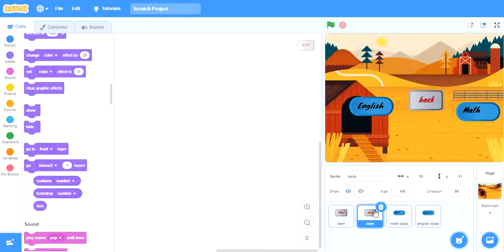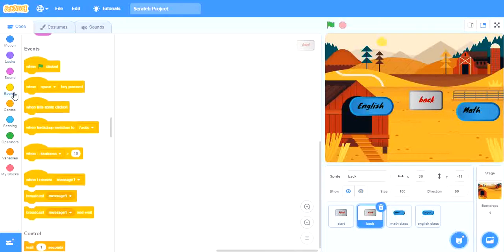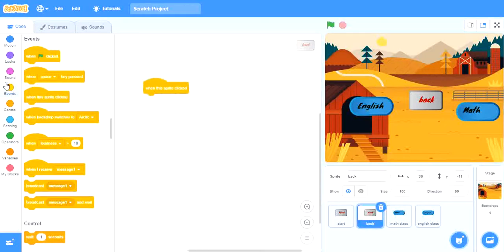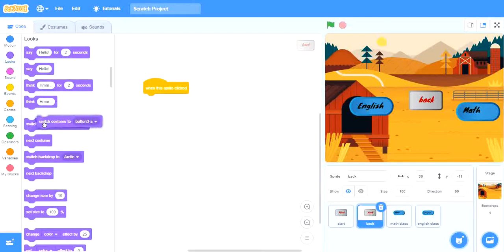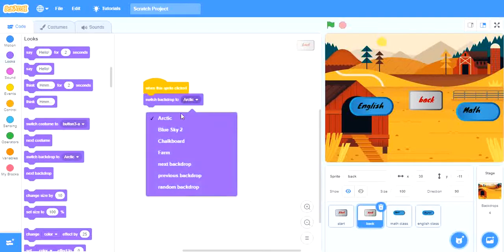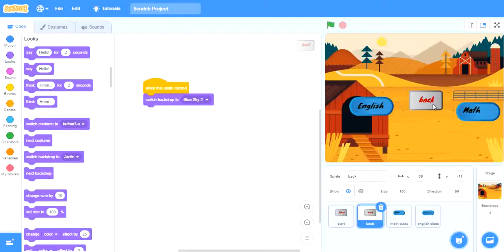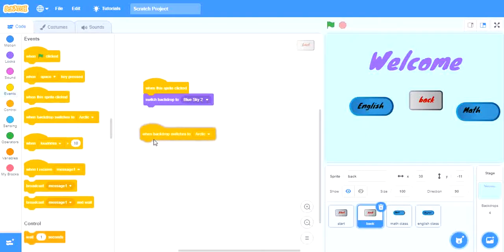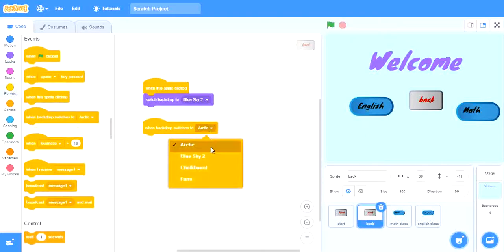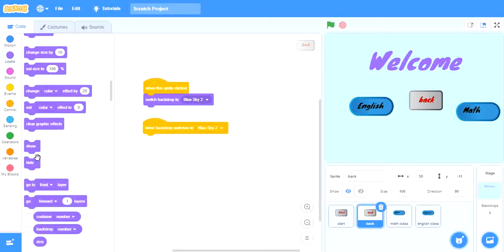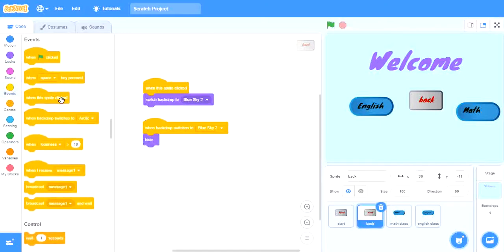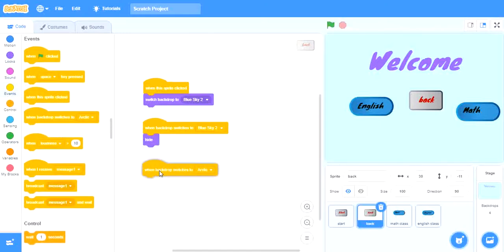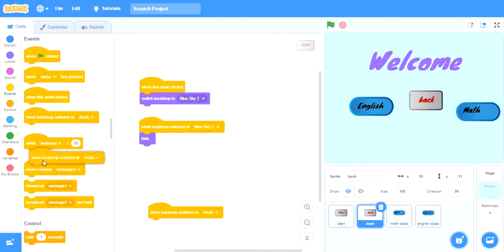Let's go to the back button. Now when this sprite clicked, we have to switch the backdrop to the main one. So we will go to here, back, but it appears. So we want to go here, events. When backdrop switches to blue sky 2, we want to hide it, hide. And when backdrop switches to Arctic and chalkboard, we want to show it.